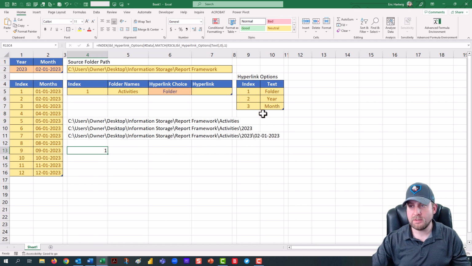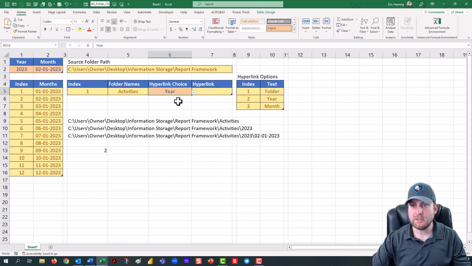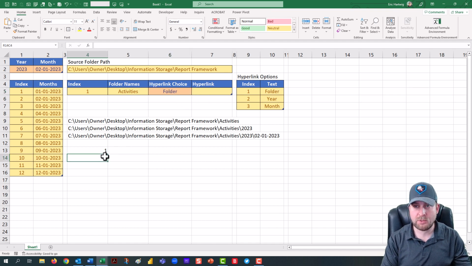Now, this is going to return 1 because 1 appears as the index value, or the folder value returns index right here. If we change this to be year, this changes to 2, and if we change it to month, it changes to 3.